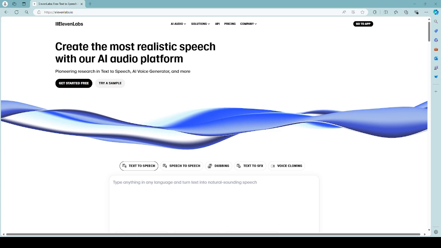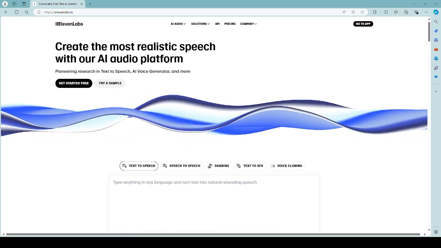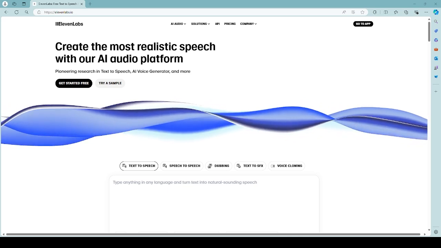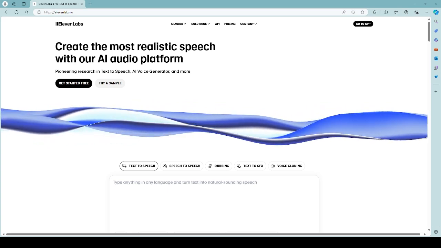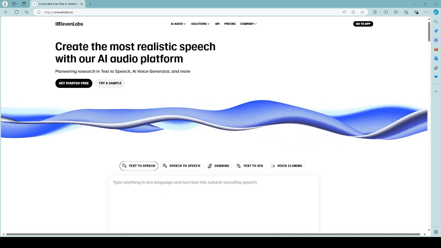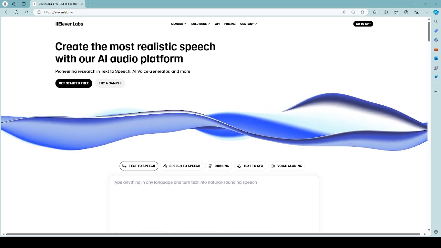This tool can be used to create voiceovers for videos, to enhance presentations with narrated slides, or even to produce audiobooks or podcasts. 11 Labs can be used by content creators, educators, learning designers, businesses, everyone that needs to create speech easily and add this speech to a video or save as an audio file, add this audio to a website or to a presentation. There are just so many uses for this AI audio platform, and you will see that it's very simple to use.